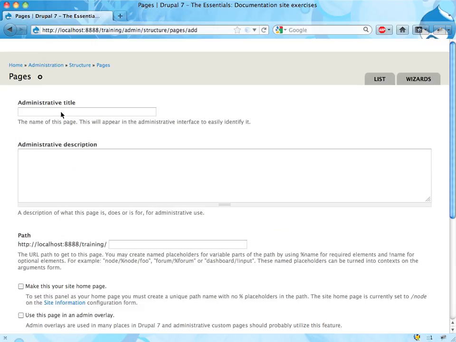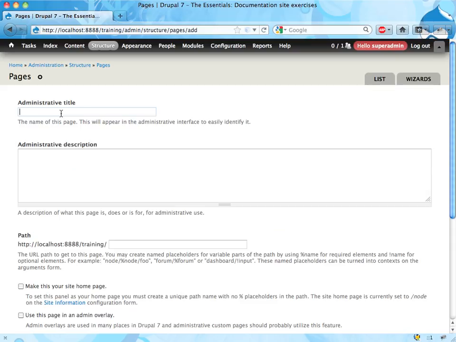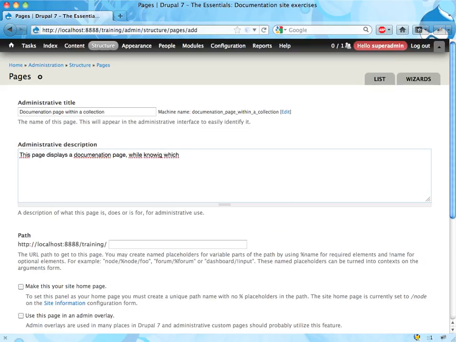I'm going to call it documentation page in the context of a collection. Well, even within a collection. This page displays a documentation page while knowing which collection is the currently active one.